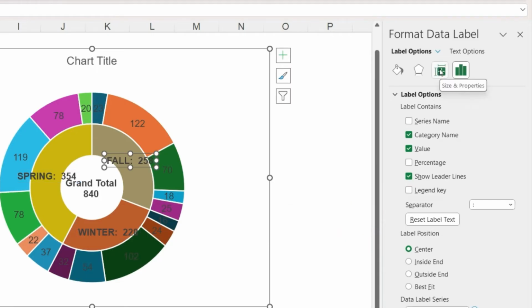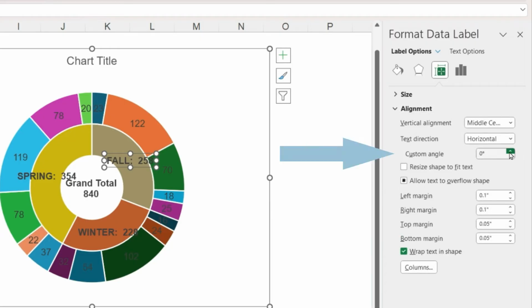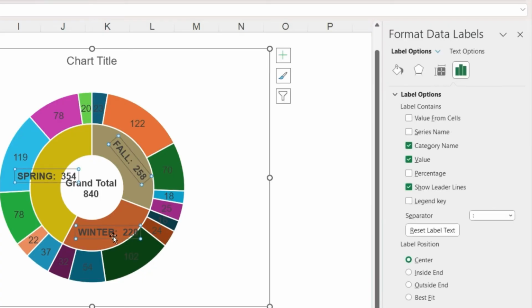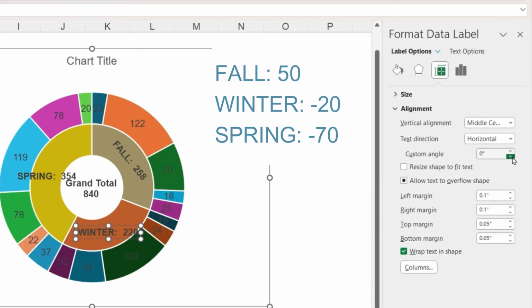I'm also going to go to the Size and Properties tab. And under Alignment, change the custom angle of the text. So for fall, I am setting it to 50. And you kind of just have to test out different angles to see what works for the data that you have. And then for winter, I ended up with setting the angle to minus 20. And for spring, I'm going to set it to a minus 70.